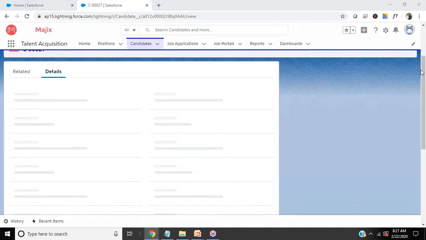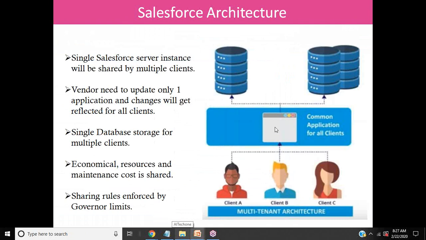And where this data gets stored, at what location, we don't need to bother about it, because that is taken care of by Salesforce itself. And as you know, anything which is shared among multiple users is always economical. Therefore, Salesforce architecture is very economical. Resources and maintenance costs are shared among multiple users, and that's why it's a very low cost solution. In very low cost, we can get a very powerful solution.